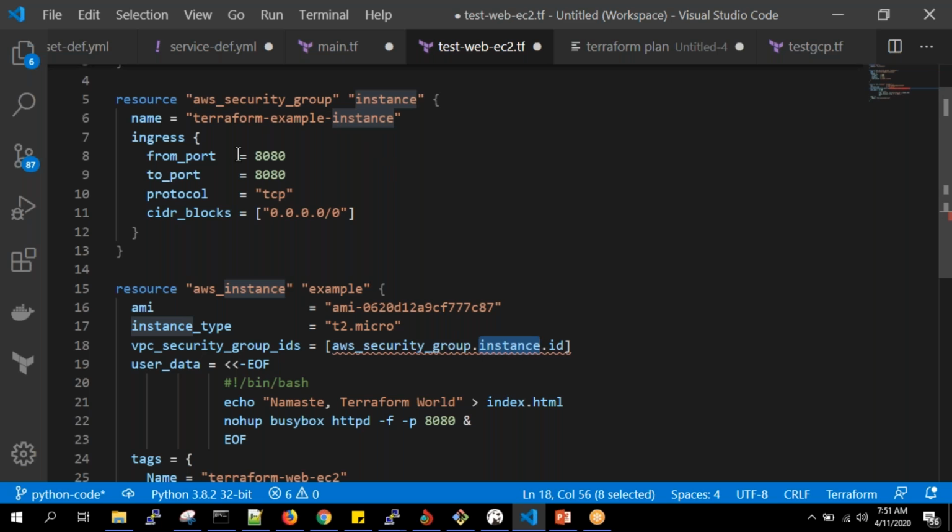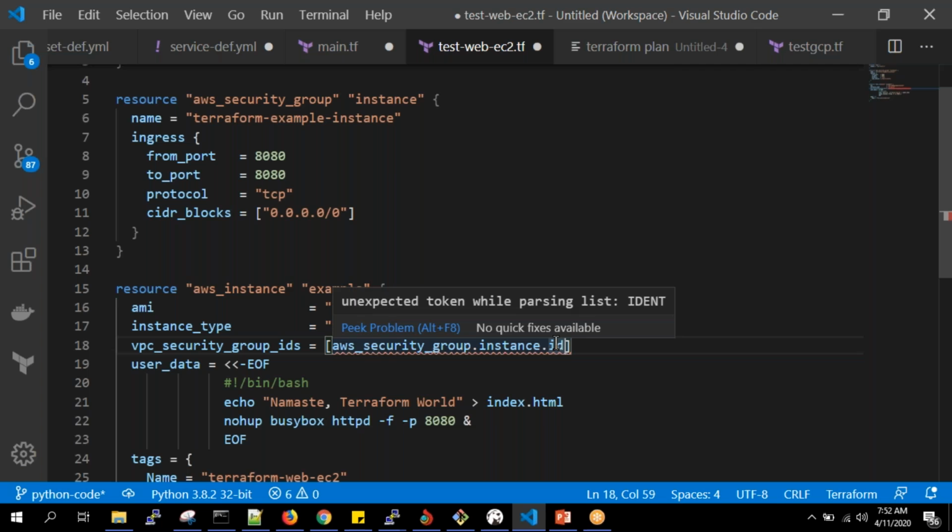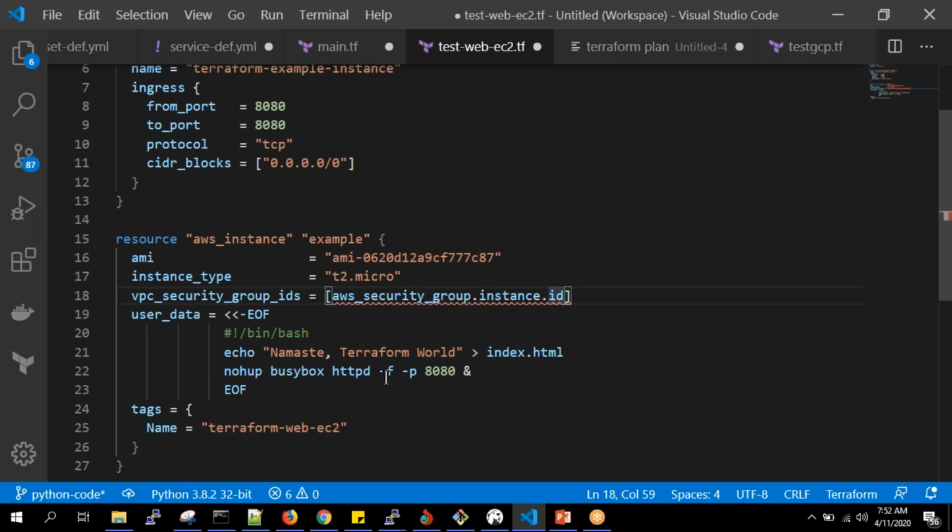So aws_security_group.instance, and in that you are going to have some ID. So who is going to generate this ID? The ID will be generated by Terraform. Terraform automatically creates this one. Whenever you run the plan, you can see it is going to be generated. When is it going to generate it? At the time of applying.